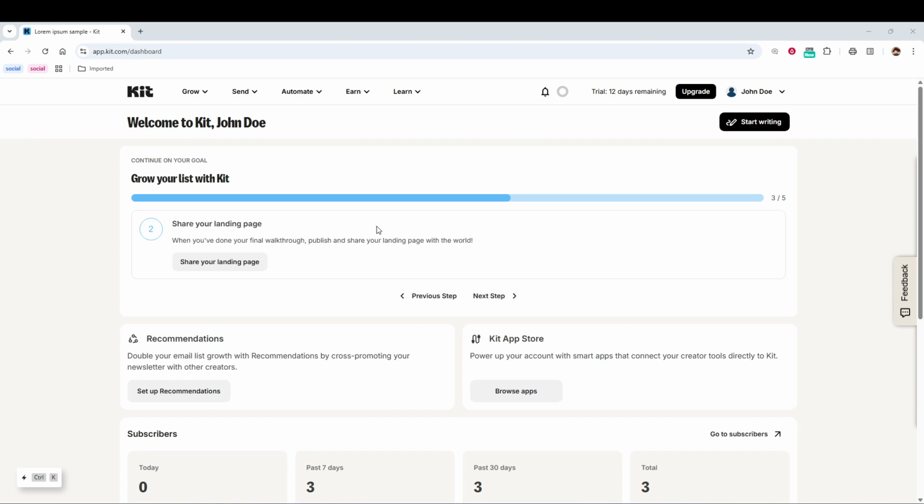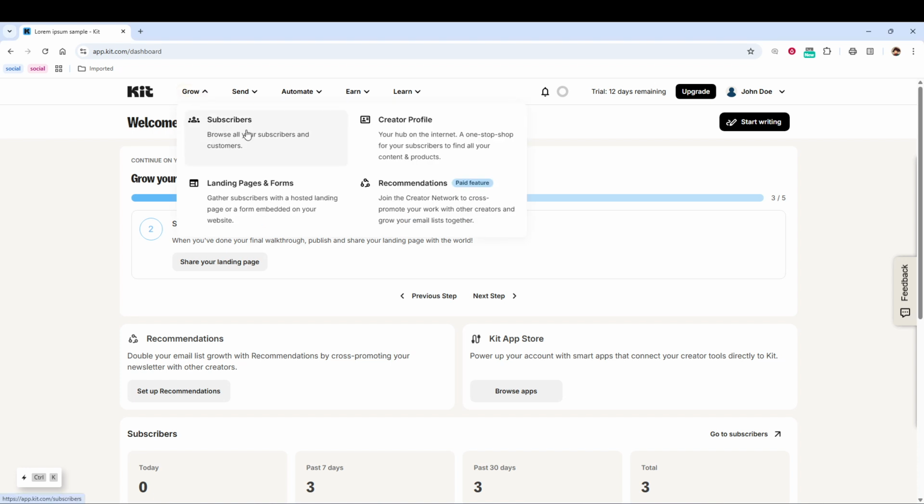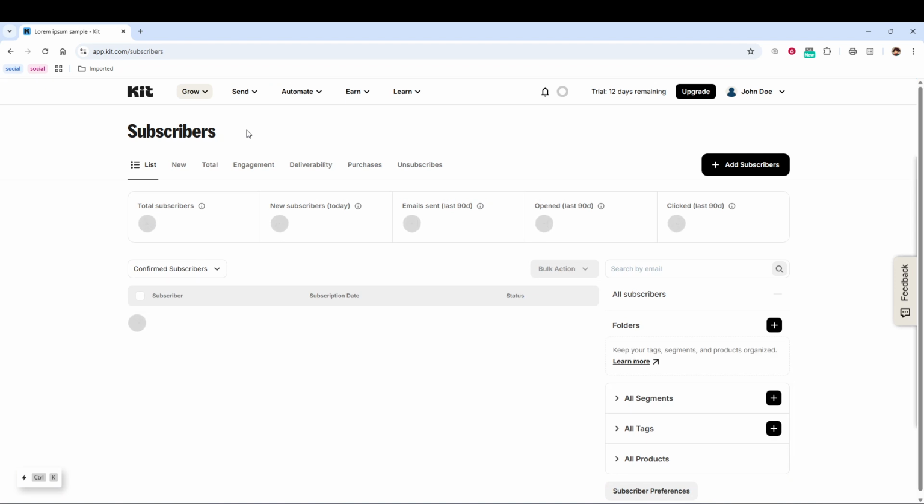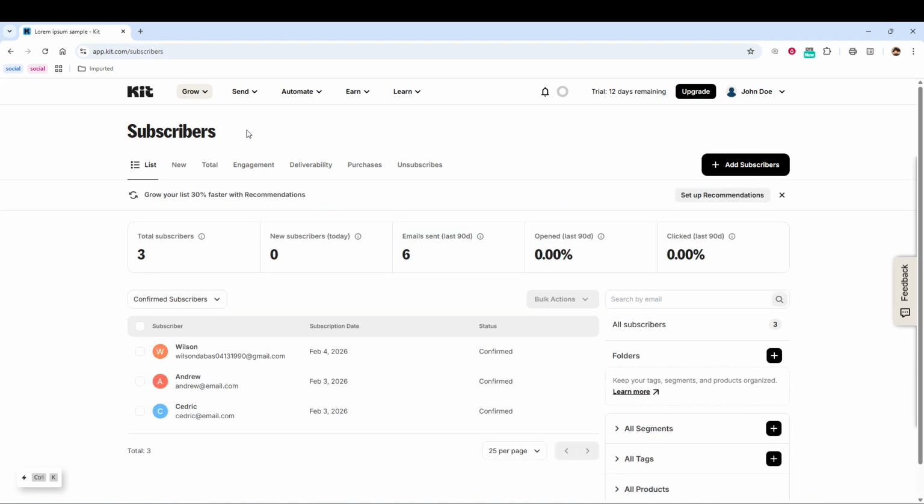First, look for the main navigation where you manage your audience. You'll want to go to the section labeled Grow and then choose Subscribers. This is where Kit keeps all of your contacts, so any imports or changes you make will show up here. Once you're on the subscribers page, find and click the Import button. This is the starting point for bringing a new list into your account.